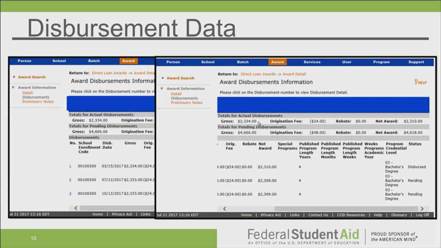So there's a lot of information as you start drilling down through the person screens on COD. Now we've gone from multiple individual searches down to an individual award, and even down to an individual disbursement if you were to hit that number 1 there. Some more information up here that we've circled shows you the gross amount, origination fee, the rebate, and the net award for that first disbursement that was made. And we have totals there also for both of them.